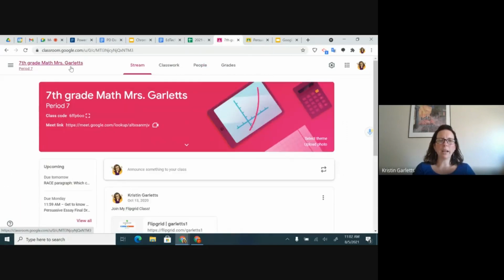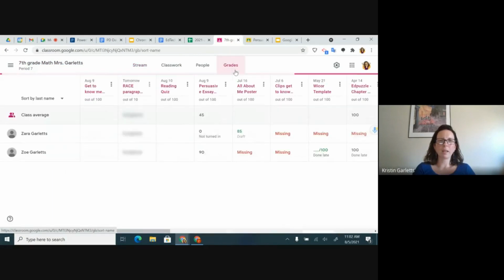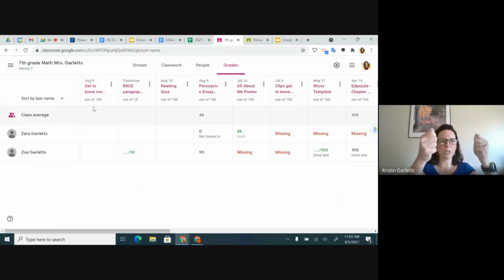The other way to look at grades for something is to go to the grades button. And then you can see all of your students and all of their assignments all at once. So let's say, for example, this Get to Know Me. Maybe that was an in-classroom, on-paper assignment, and I've got those worksheets sitting in front of me. What I can do is take the grades from their paper and type them in right here. And so now I can grade all the kids all at once from here.